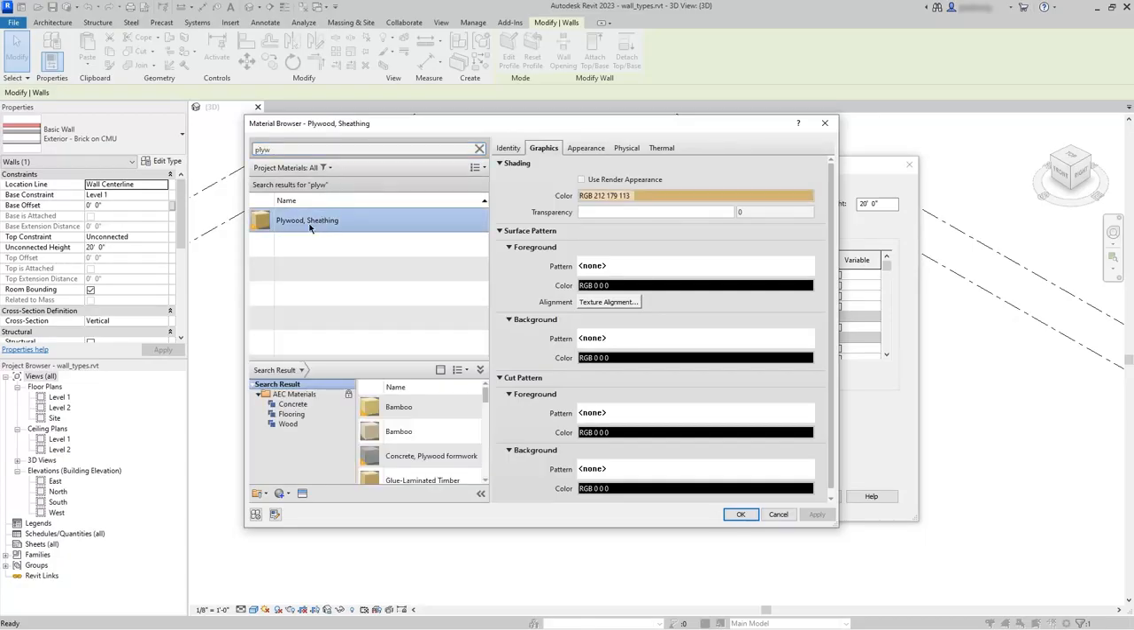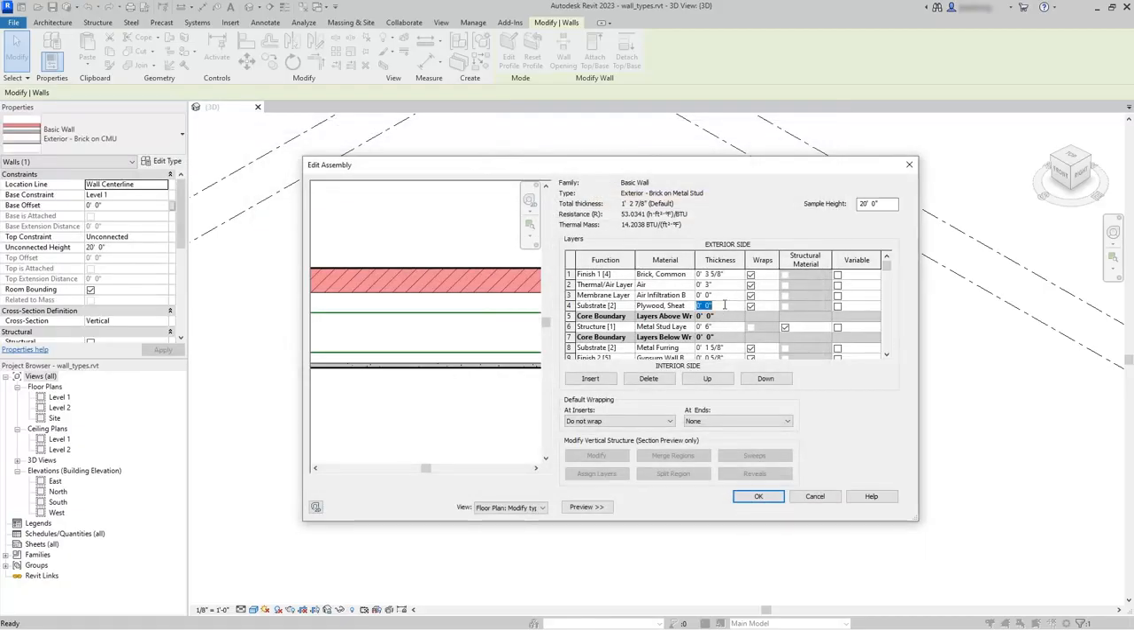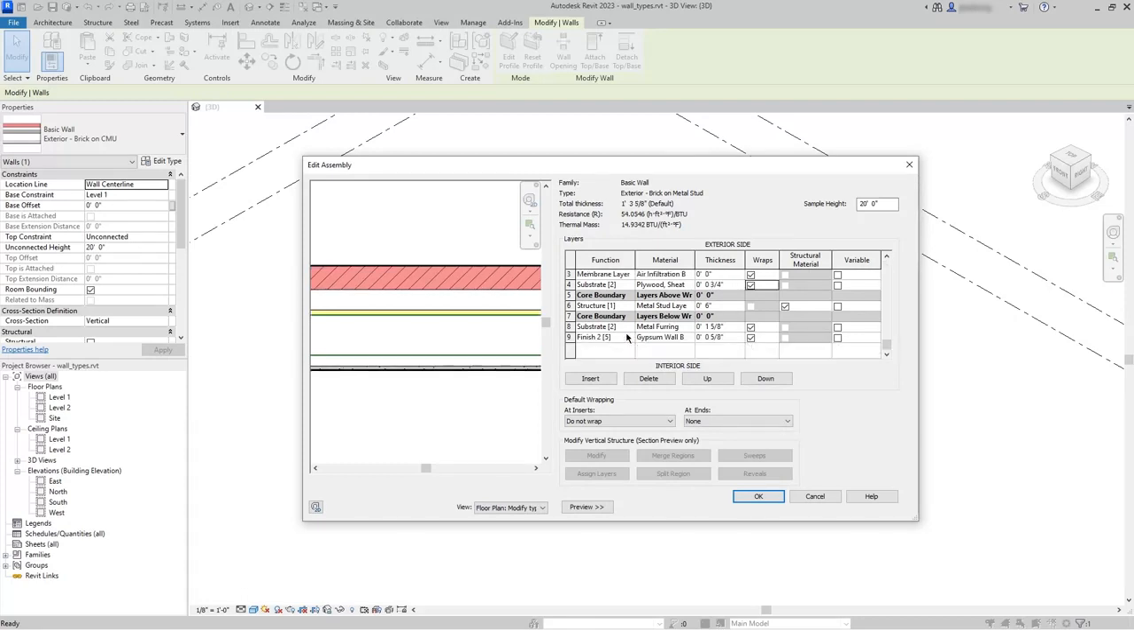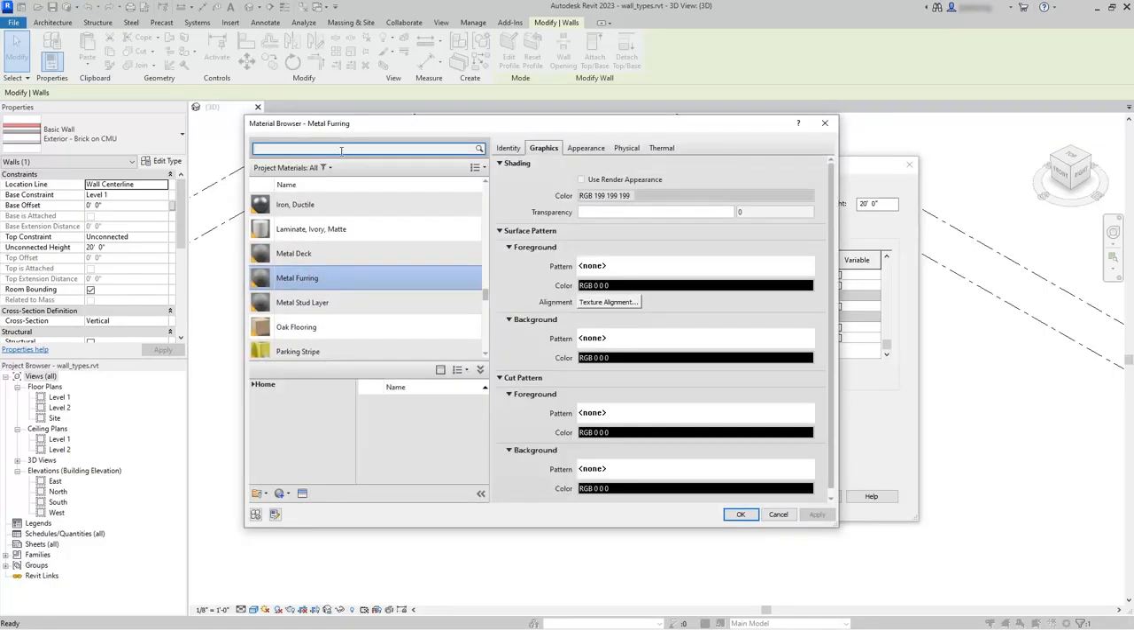Once again, simply type here to quickly filter your list of materials. And then we'll change the thickness to 3/4 of an inch. And then we'll change layer number 8. We'll change that to a membrane layer as well. And we'll change this material.